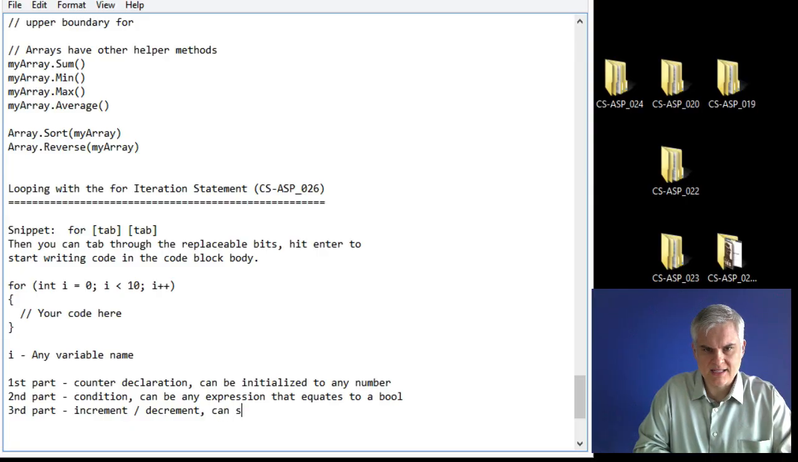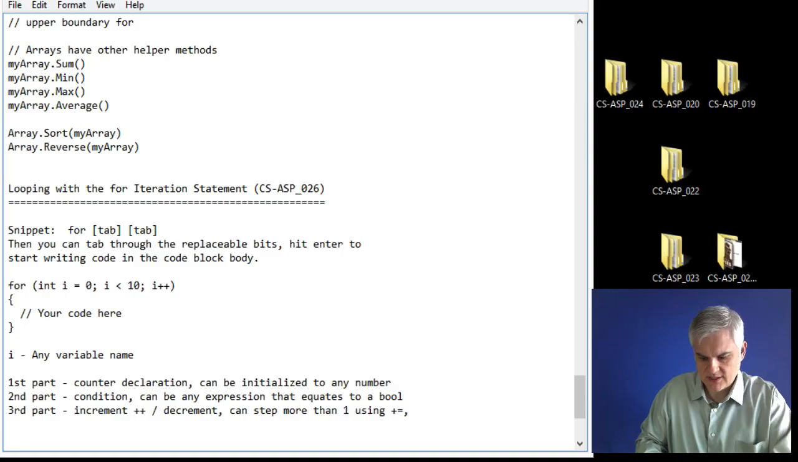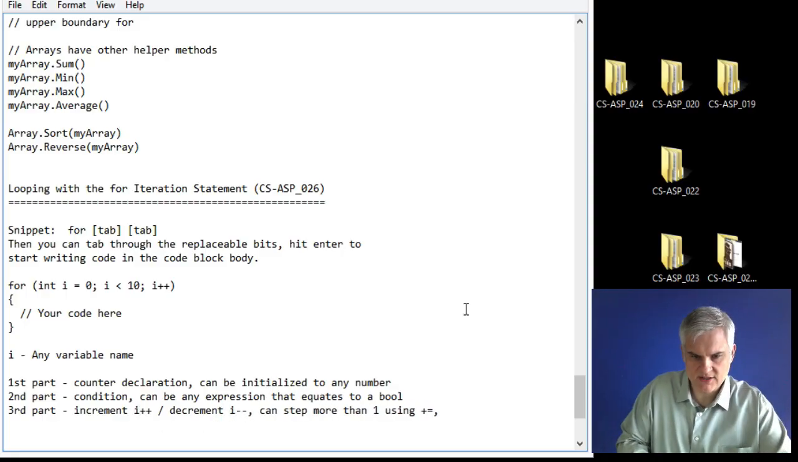All right, and it can step more than one using plus equals. Let me do i plus plus, and then i minus minus to remind ourselves of that.